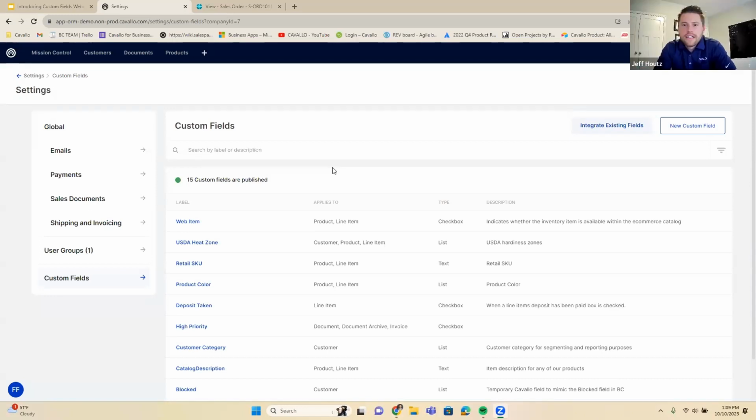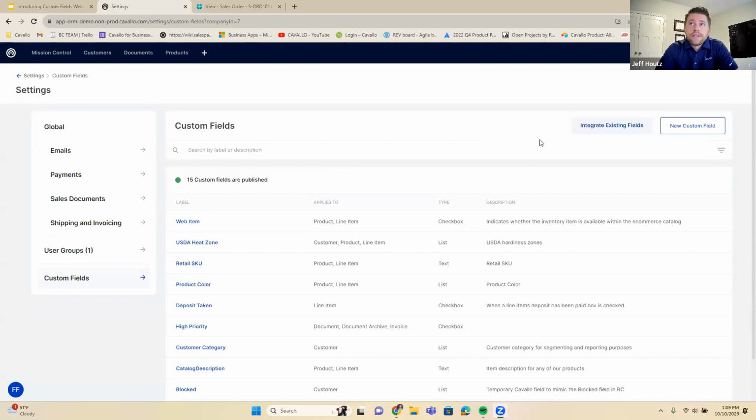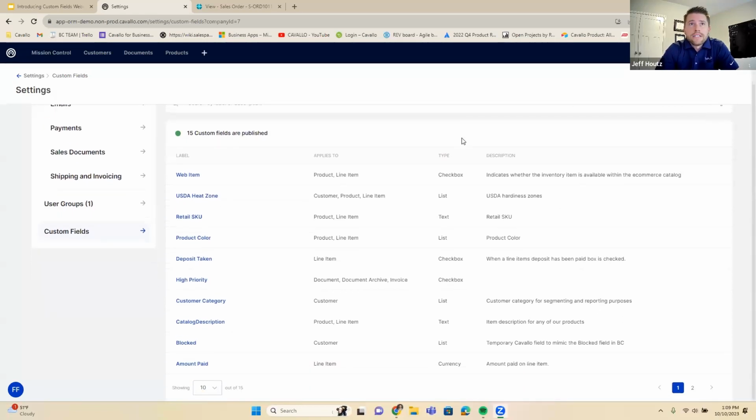Thank you so much. So again, with custom fields, you have the ability to create new custom fields, publish custom fields you've created, and integrate existing fields from Business Central. To give you a lay of the land, up here at the top in the upper right, I have the ability to integrate existing fields from Business Central. I have the ability to create new custom fields, and we'll jump into both of those in just a moment. And then here at the bottom, I can see all the custom fields that I currently have published.